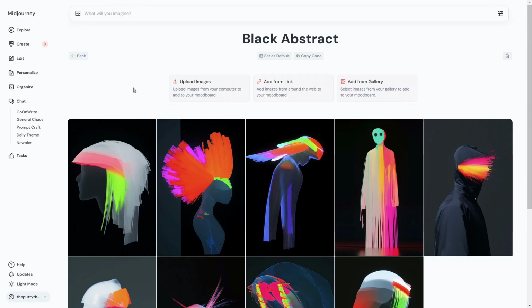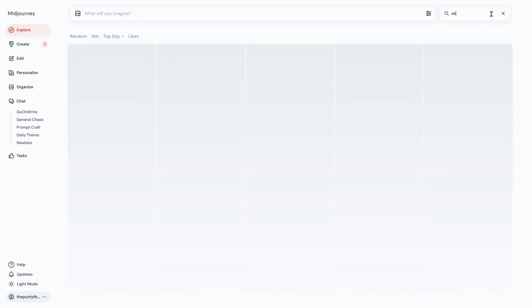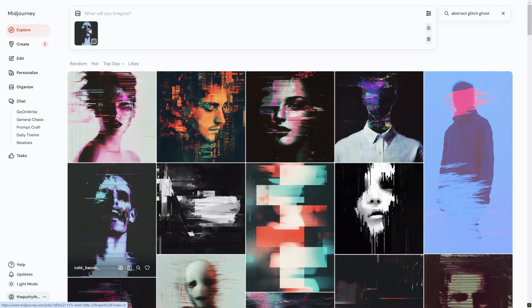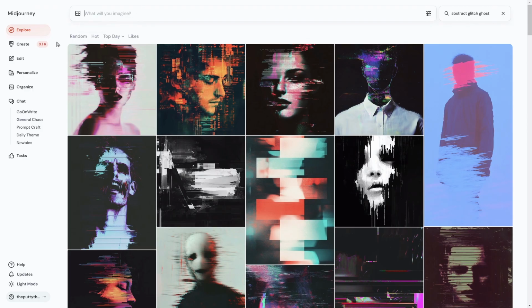We want all the images we're going to put in there somewhat similar. So let's go to the Explore page and type Abstract Glitch Ghost. I like this one. So I'm going to drag it into the Create bar, hit the paperclip to set it as the style reference, and copy and paste Abstract Glitch Ghost from the search to the Create bar. Add --chaos 15 so we get some variance. Also, let's add --r3 so we have a few to pick from.